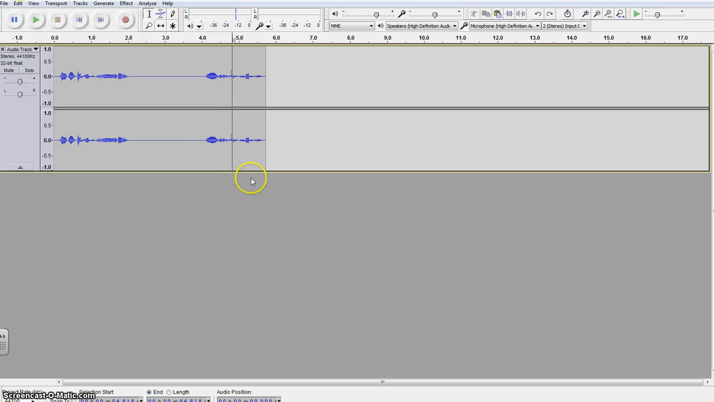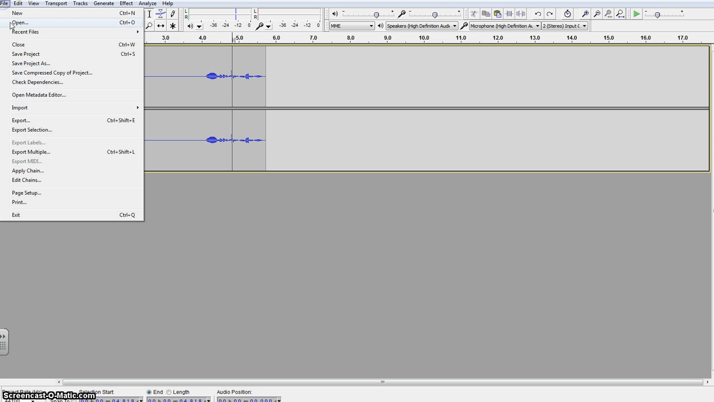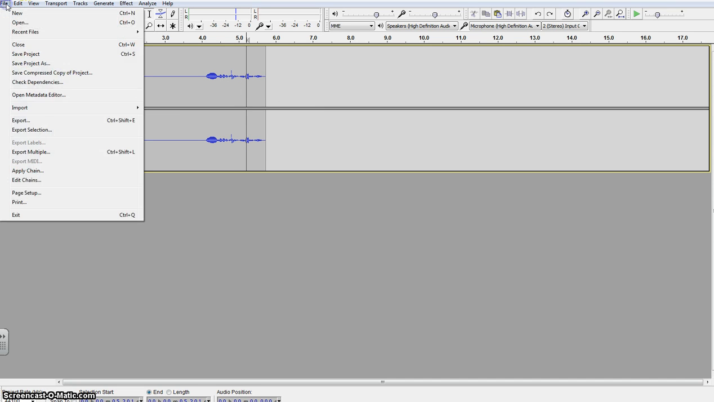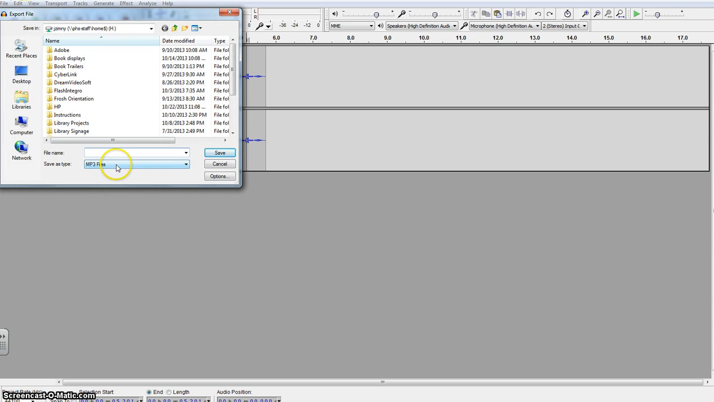Okay? So I'm going to cancel out of that. You want to export the file instead. So you would save the project if you wanted to come back to this project later and work on it and edit it some more. But once you're done, you want to export it. So we're going to go to Export.